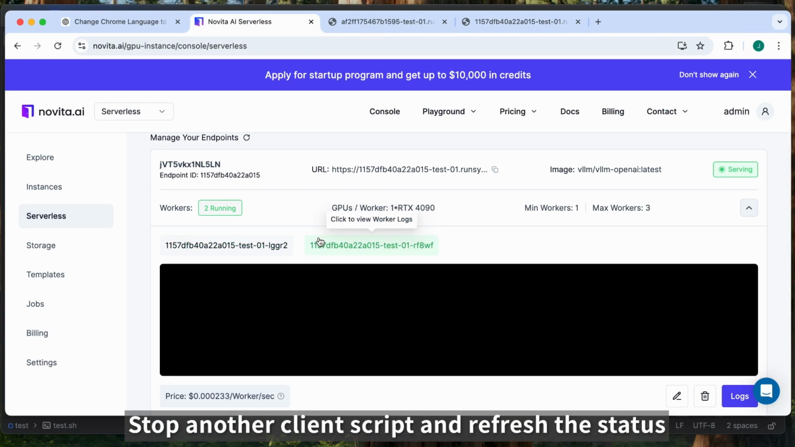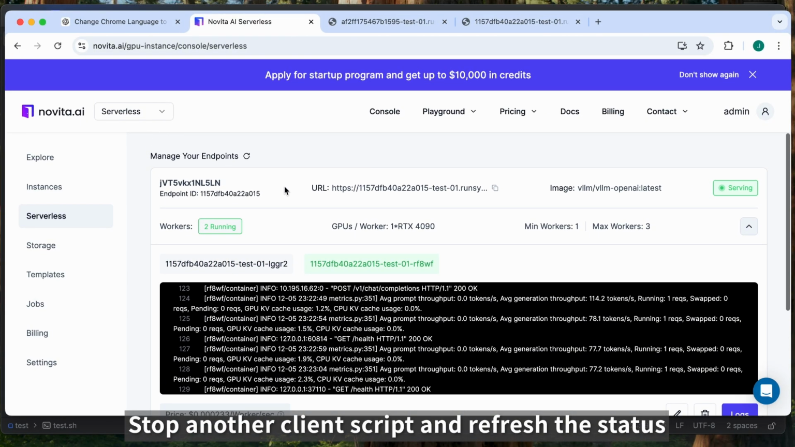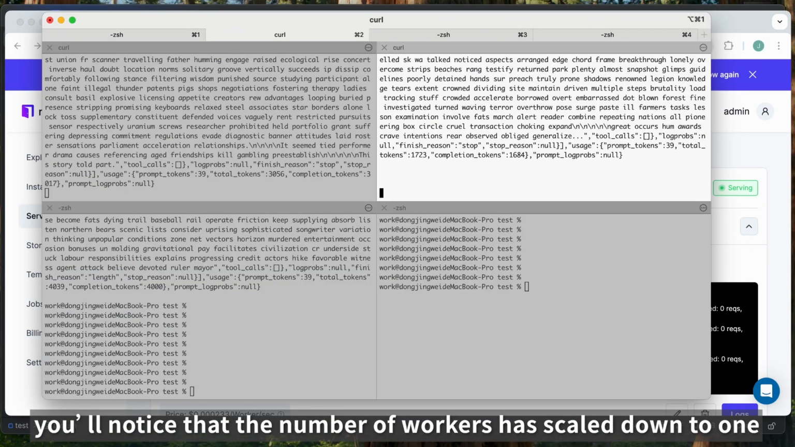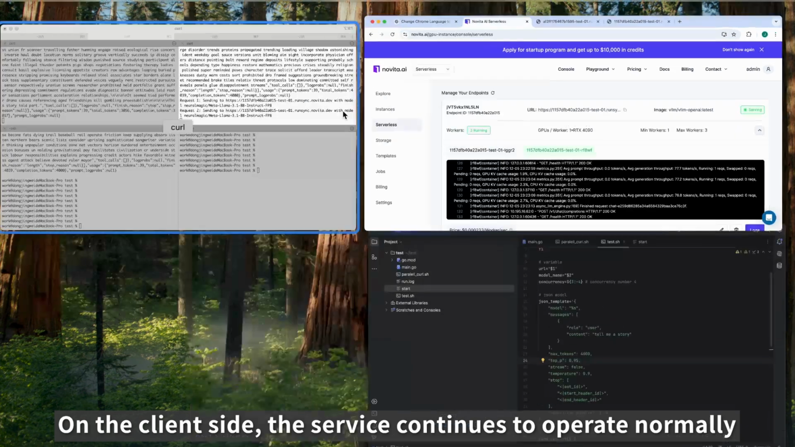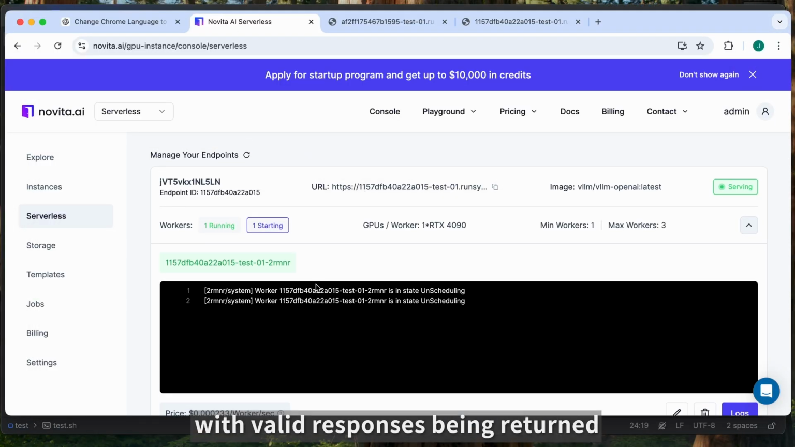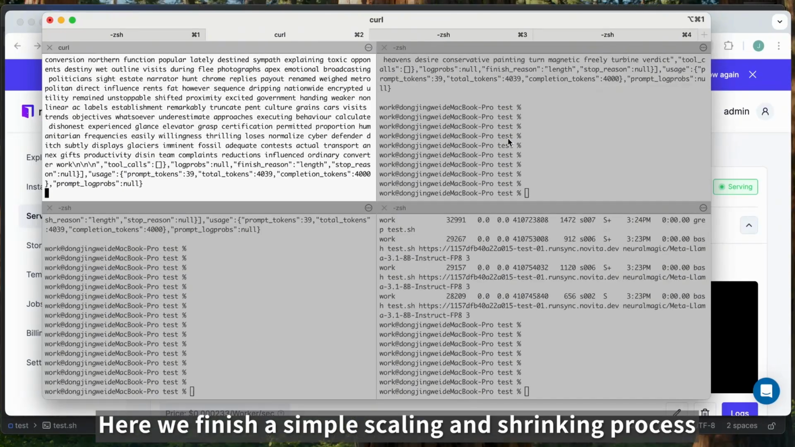Stop another client script and refresh the status. After refreshing, you'll notice that the number of workers has scaled down to 1. On the client side, the service continues to operate normally, with valid responses being returned. Here we finish a simple scaling and shrinking process.